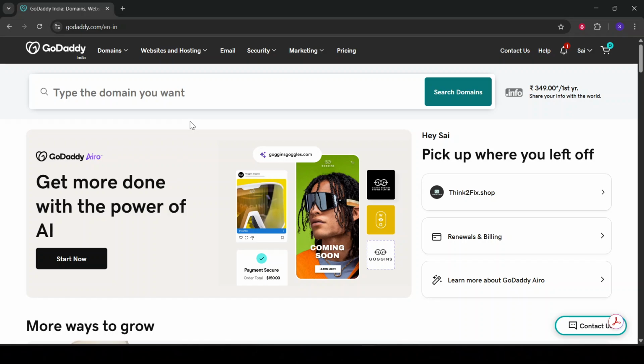First, ensure that you're logged into your Godaddy account. Open your preferred web browser and go to the Godaddy website. You'll see the Sign In button at the top right corner of the page. Click on it and enter your login details. If you've forgotten your password, just click on Forgot Password and follow the instructions to reset it.